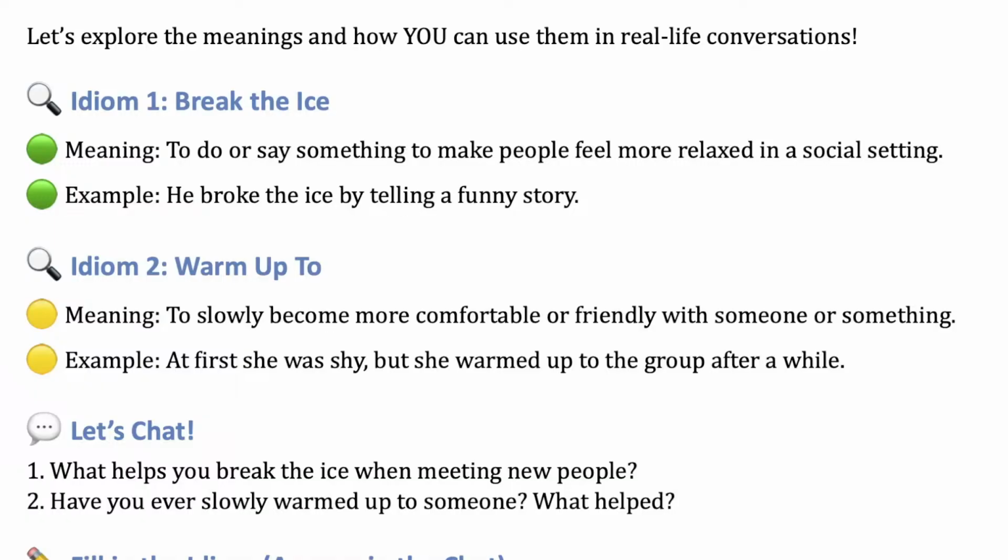Okay, about 1 more minute, and then we will go to some fill in the word, right? You have to choose the idiom for the sentence. That's next. But right now, what's your experience?